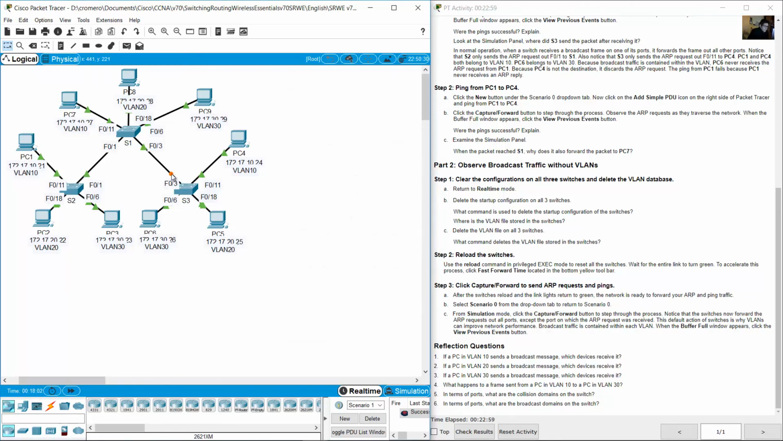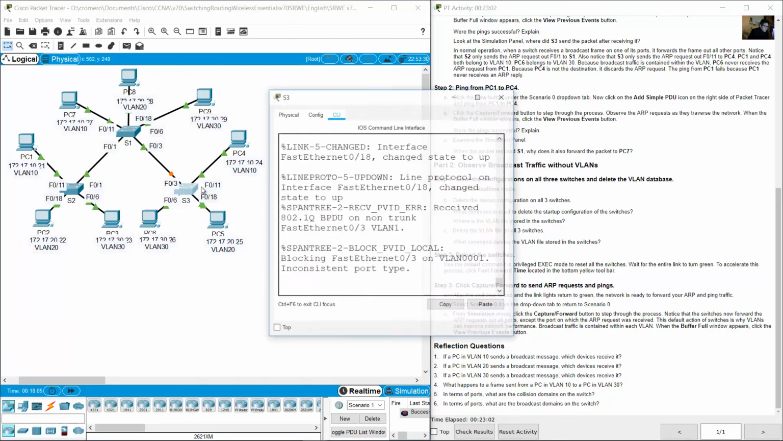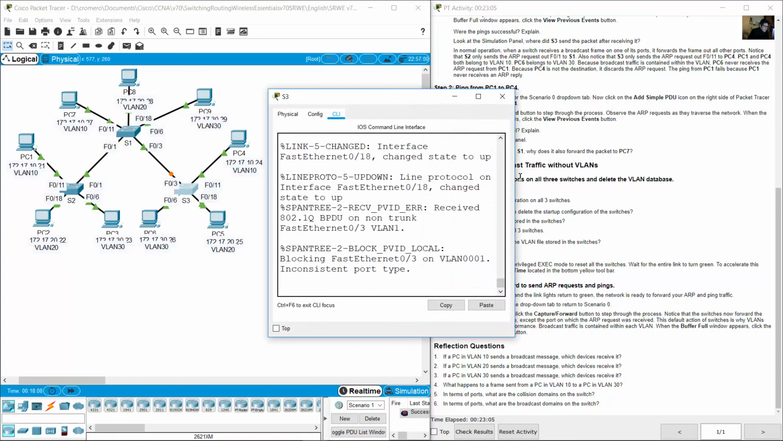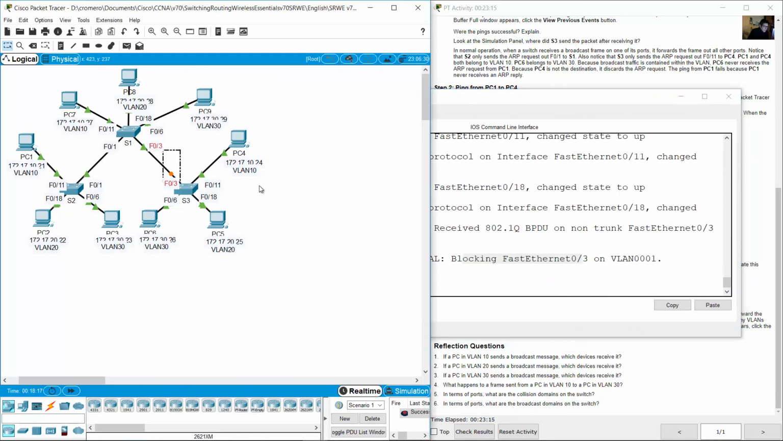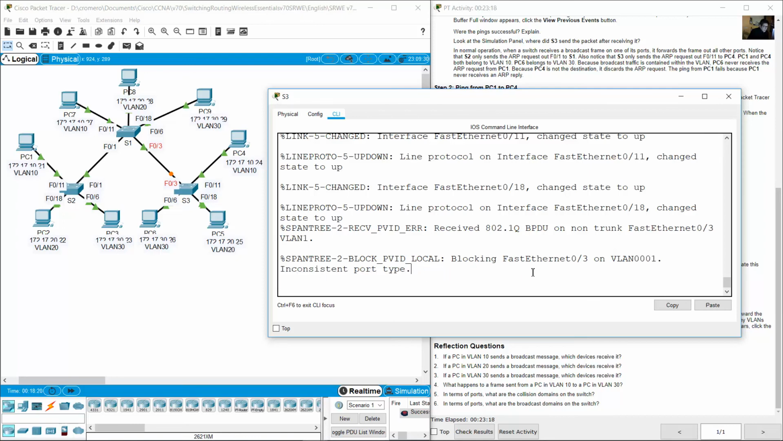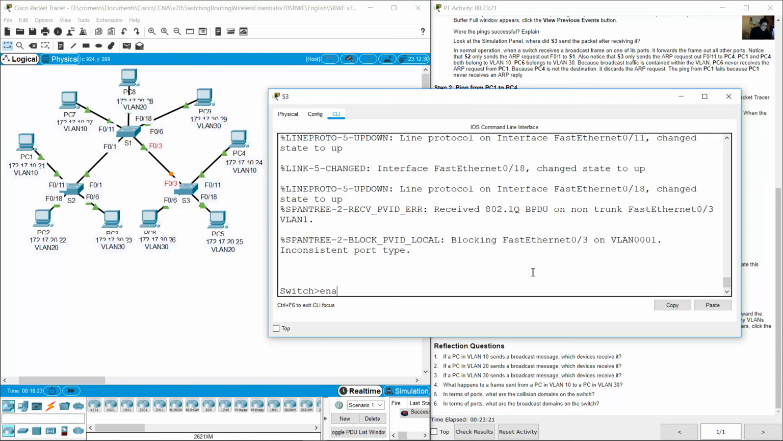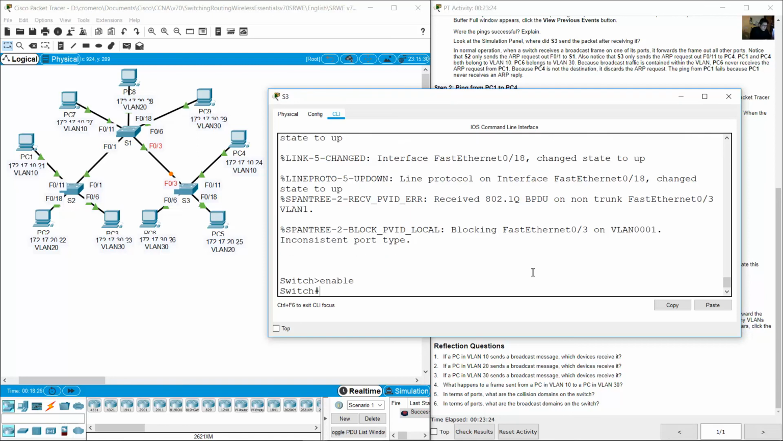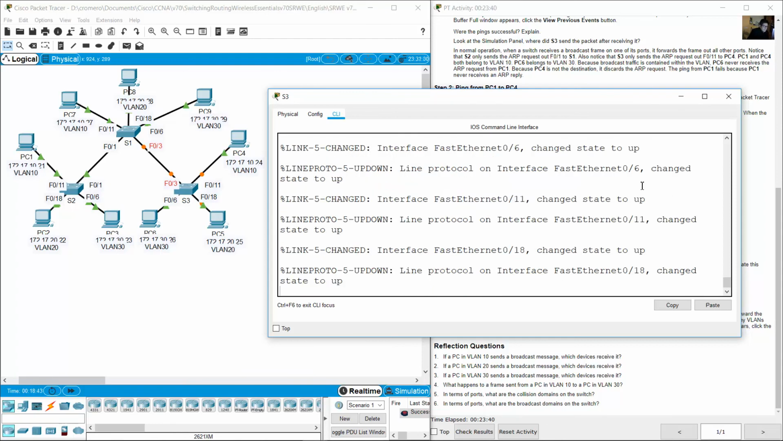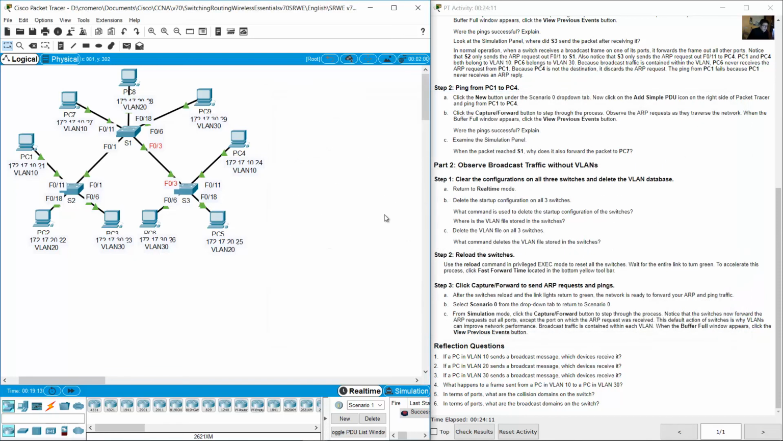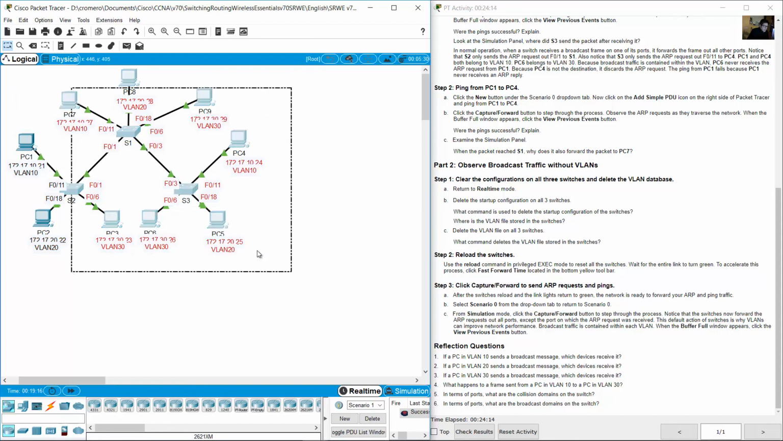Okay, if this indicator is still orange, go to S3 and you can see spanning-tree block blocking FastEthernet 0/3, inconsistent port type. Okay, enter, enable privileged exec mode, and reload again. Enter. Okay, very nice. Now all indicators are green, all lights are green.